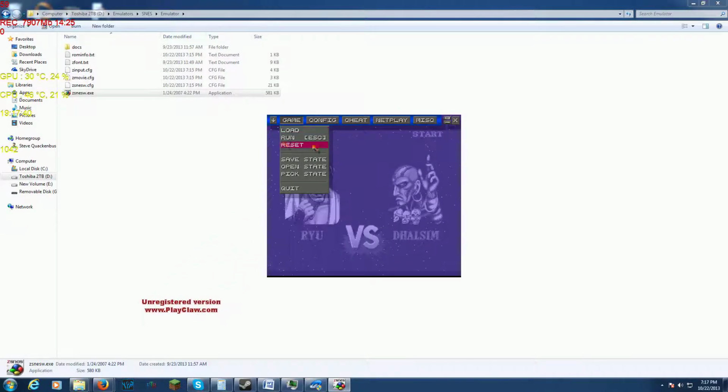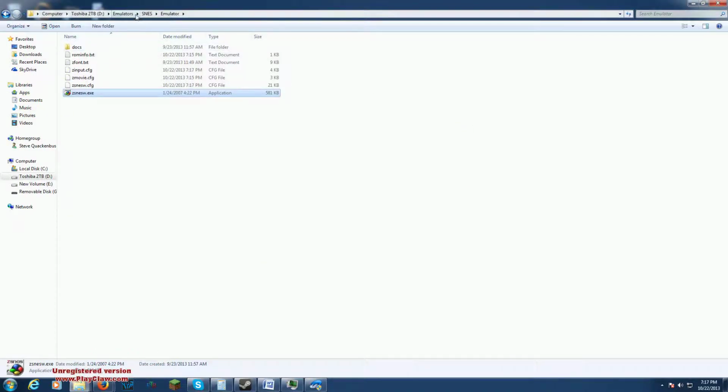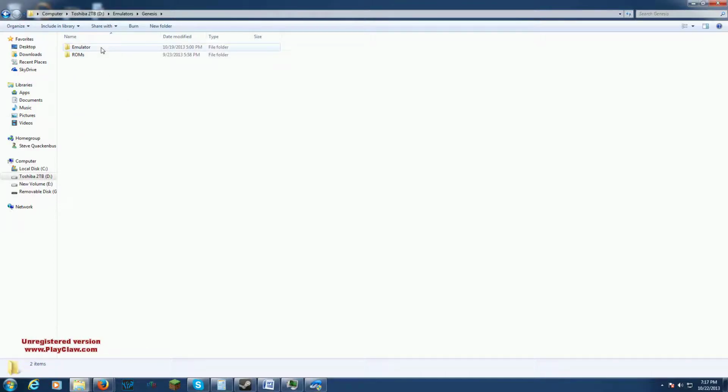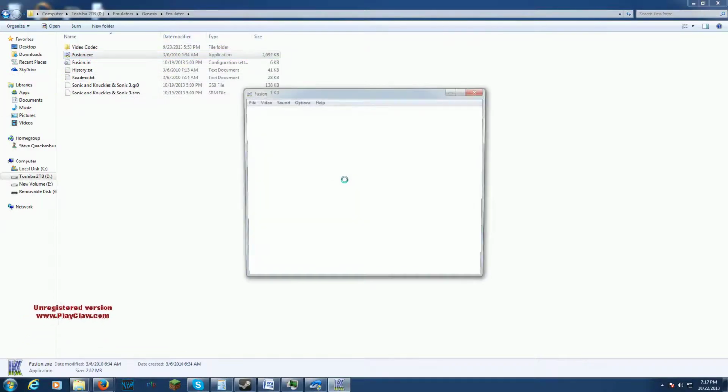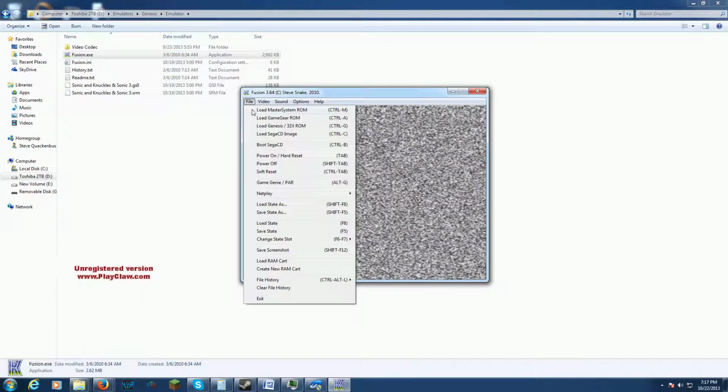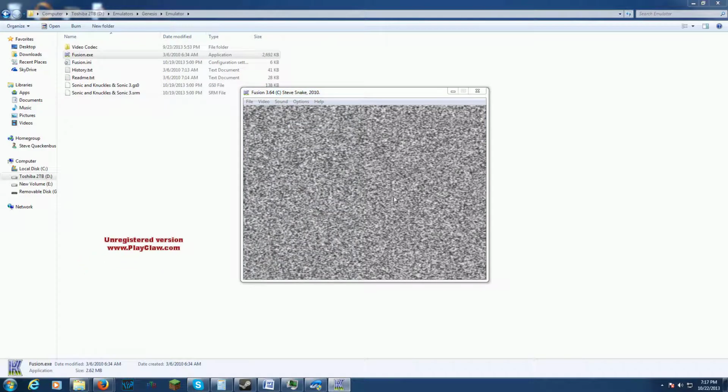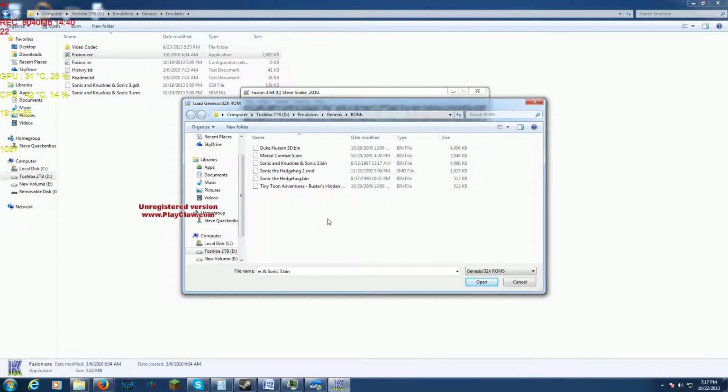I'm gonna actually exit this here. I need to move this on a bit quicker. Quit. Onto the Genesis emulator Fusion. Okay. Load Genesis ROM. Alright, let's do a classic.